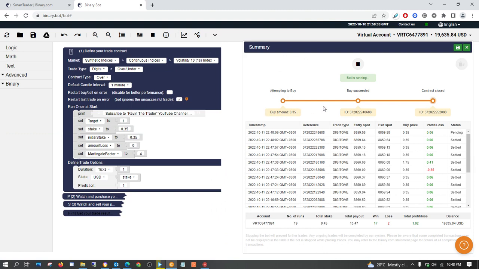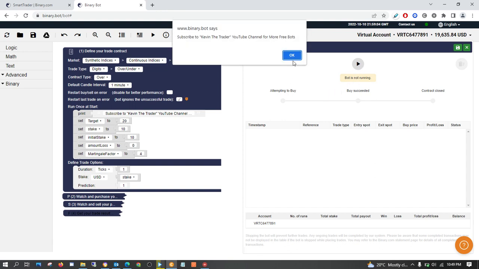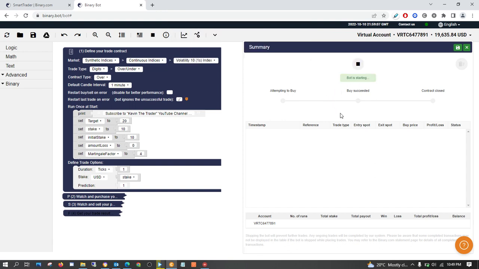So for those who have a larger account, you can stake this one instead of this prediction here, you can do it at $10 and you see how it goes. You try it for those who have a larger account, and then your target can be like $20 and then you let it trade, and you see how you can achieve your target faster. Just start it.